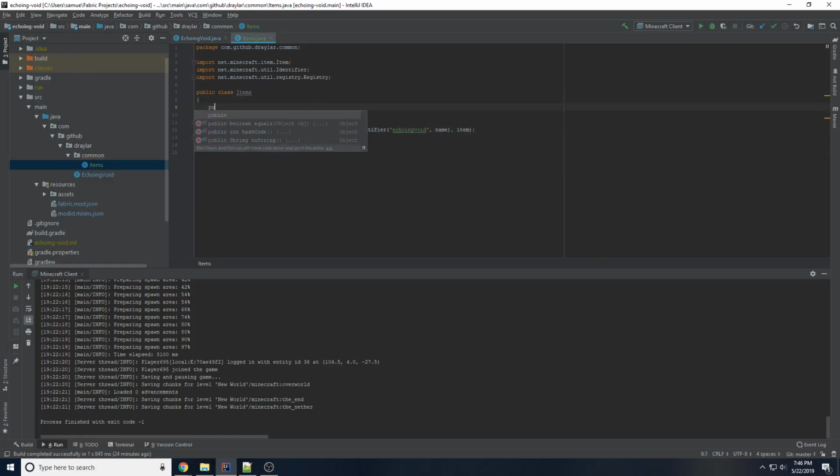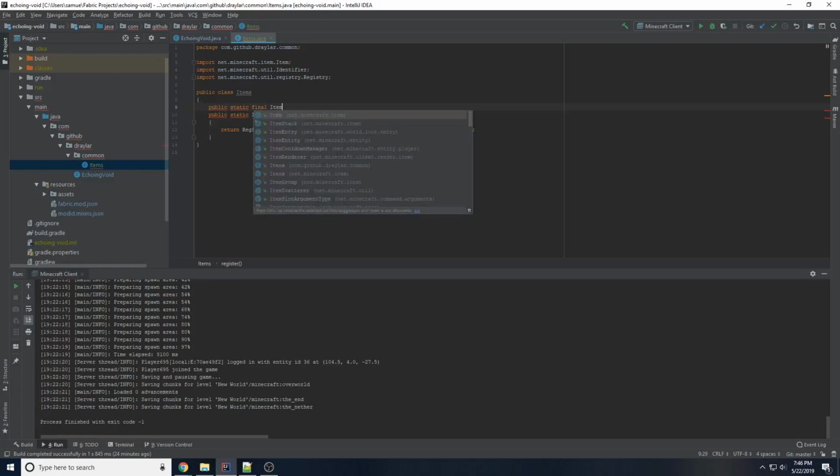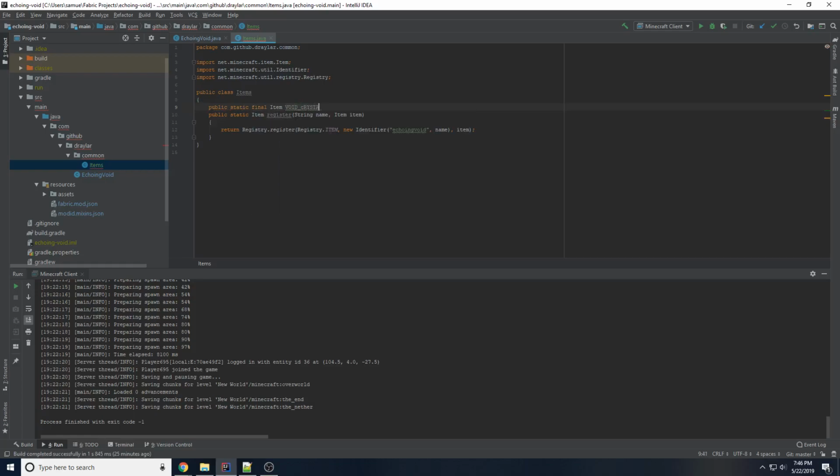Now I've got this, so we can create an item. We're going to make it public so we can access it outside of the class, static as well, of course. Final, so we can't change it. Item, we're going to call it void crystal equals new item.